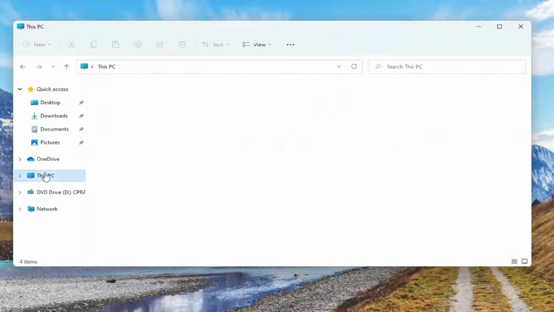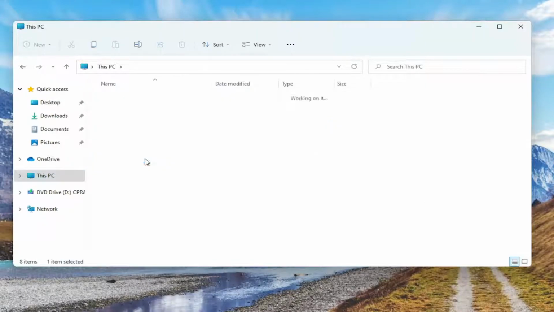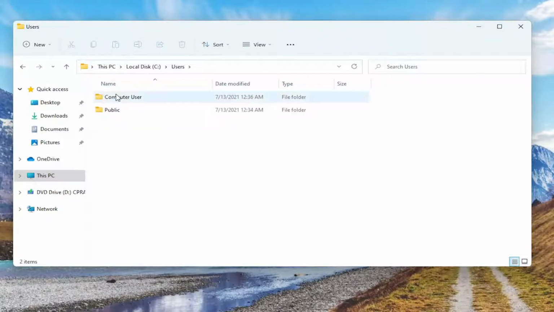But anyway, we're going to go underneath This PC on the left side, double click on your drive where Windows or your programs are installed. Most people it should be the C drive here, so go ahead and double click on that. Now that we're under the local drive, you want to select your users folder, so double click on that, and then double click on the user account that you have your iTunes library on.